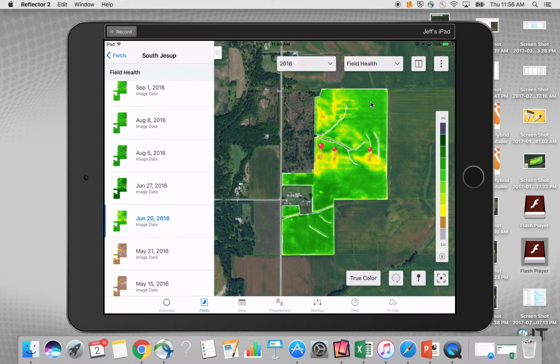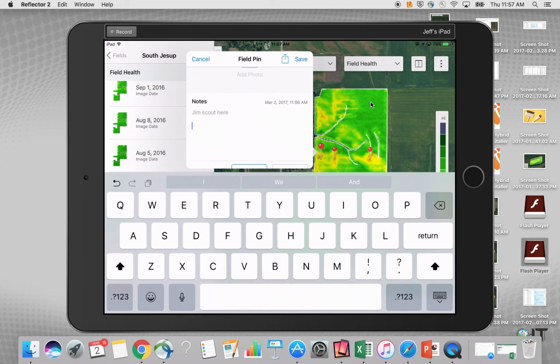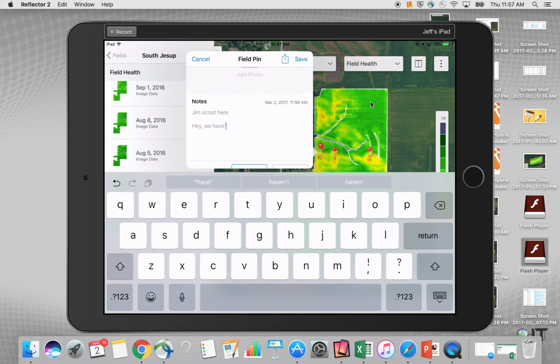Once he gets to a particular spot, he can pull up the note, take a picture of what he sees in the field, and edit the scouting note to say, hey, we have flooding here, or whatever the case might be.